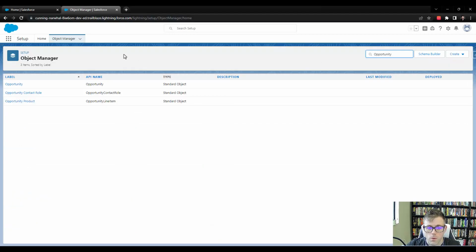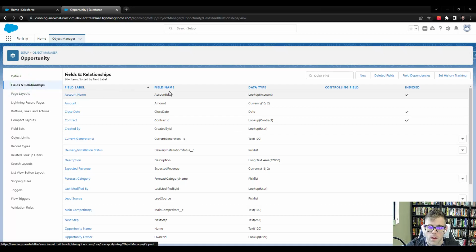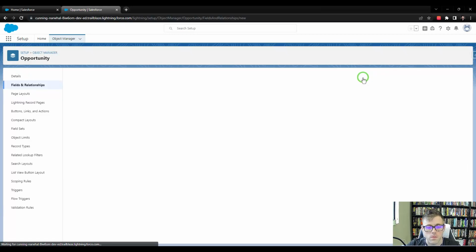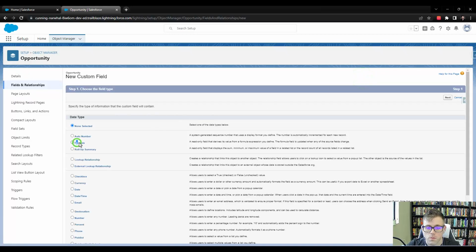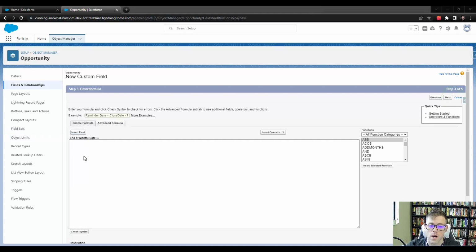Let's start with the formula field by navigating to the Object Manager for Opportunities and clicking Fields and Relationships. We'll pick a formula field, and for the data type, we'll want to select date as we are going to be returning the last day of the current month. The formula itself is fairly straightforward, and I'll post it in the video description for you to copy.